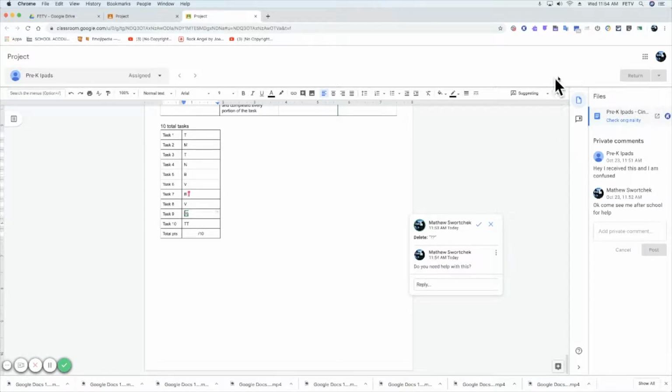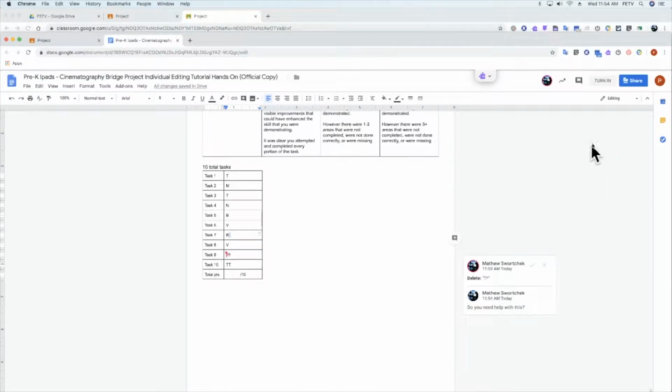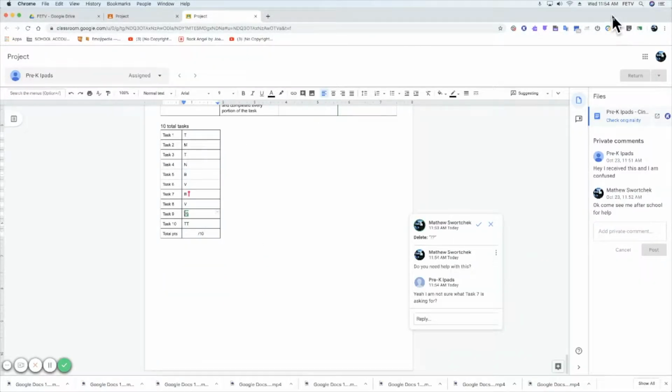Now, when we switch over to the student, the student sees this. It says, do you want to delete this? And it also has a comment. Now they can reply, yeah, I am not sure what task 7 is asking for. They can reply and you can reply. So you can have a running conversation here or in the private comments. On top of that, you could edit. So you could go in and actually change something. You can just look.